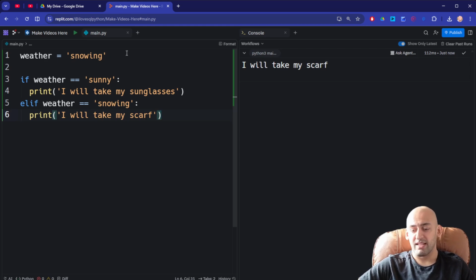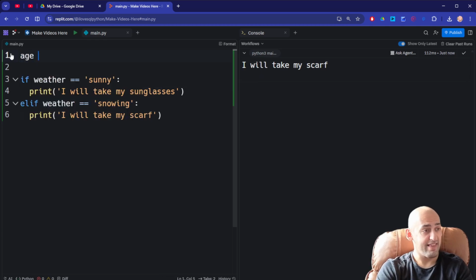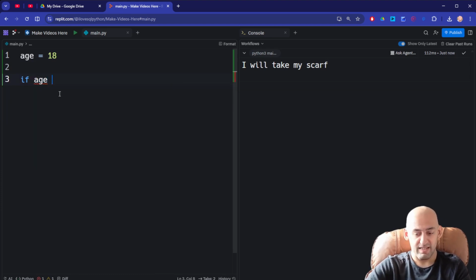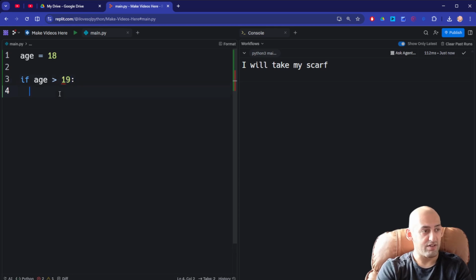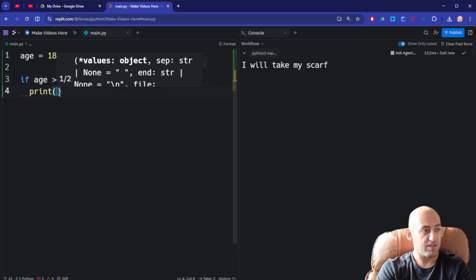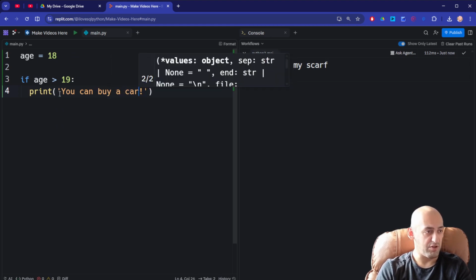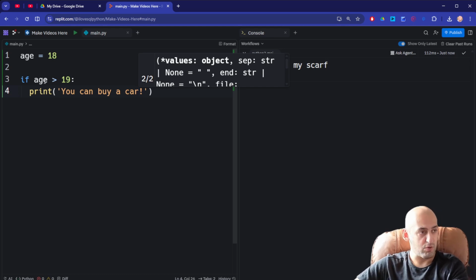Now imagine, let's think about this in Korea. So in Korea, you have to be 19 to do lots of things, to be able to vote and to be able to drive a car. Those are just two examples I can think of. So we can put age as 18, and we can say if age is greater than 19, you can say print, you can buy a car. And this should be equal or greater than 19.